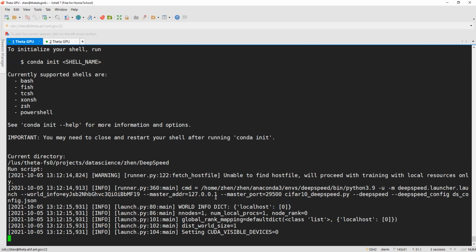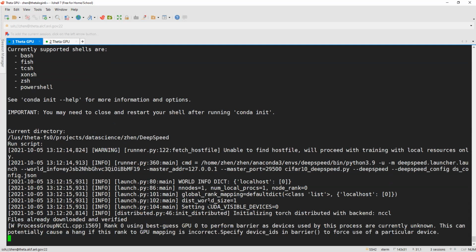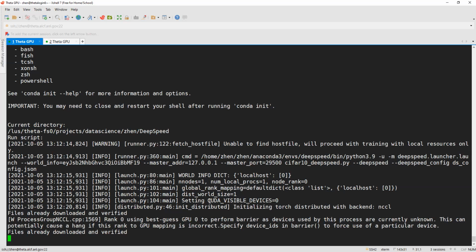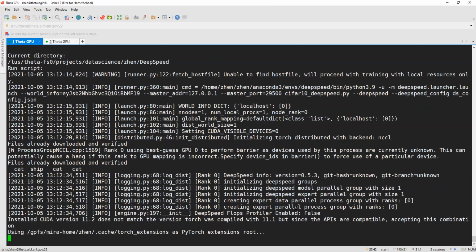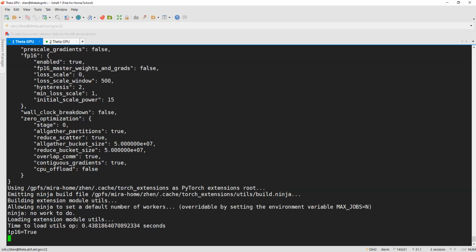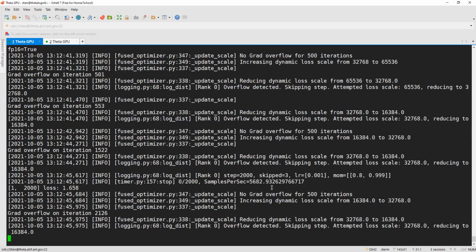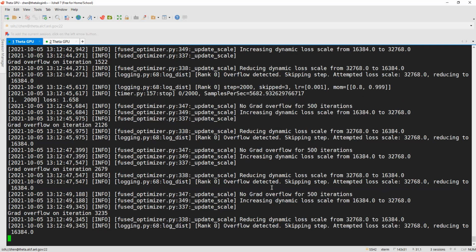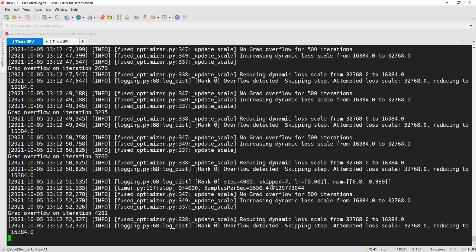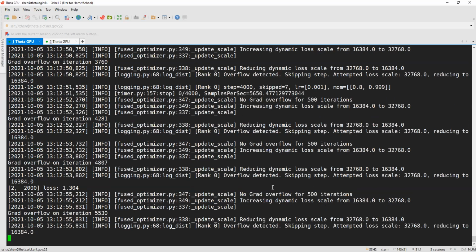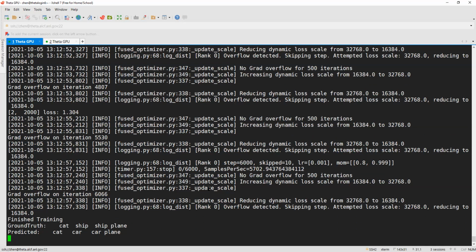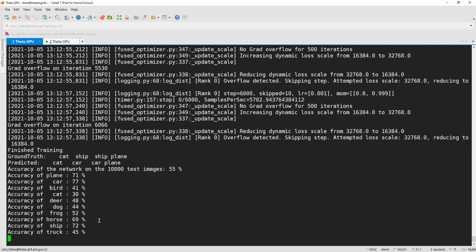This script will detect how many GPUs you have, and then launch the training. We can see it detects one GPU and launches the DeepSpeed training here, and enables half precision. After that it will run a real training, and when the training is finished, it will give an output here. You will get an accuracy or something.